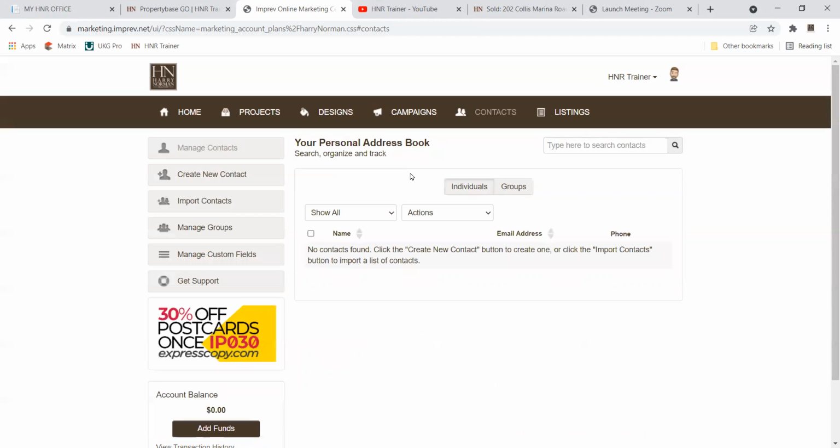And there are two different ways to add contacts to your MIA, but you can also put them into groups based on how you know them. So let's go over groups first.